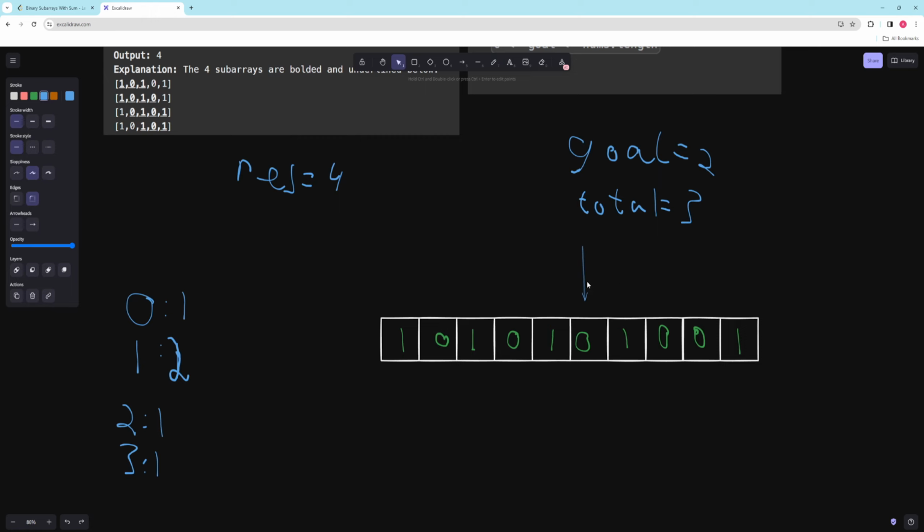Then here, our total is still 3, so we're looking for 1. How many times have we seen 1? We've seen it twice, so our total should be 6. So we should have 2 subarrays. Let's double check. That adds up to 2, that ends up here. So this is 1, and this is 1. So that is correct as well.